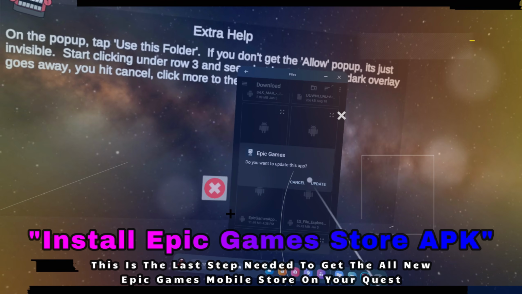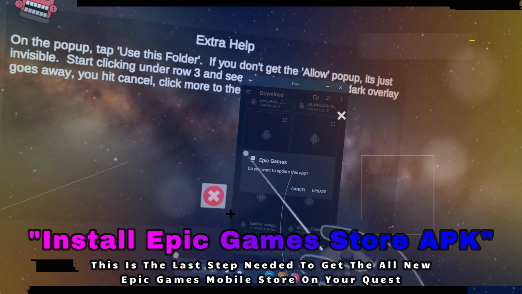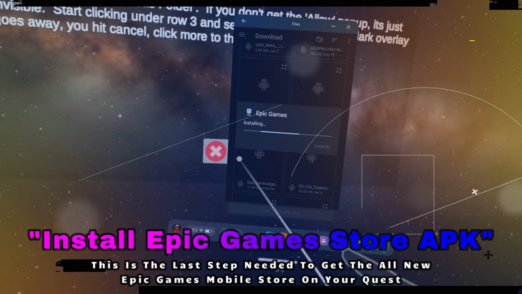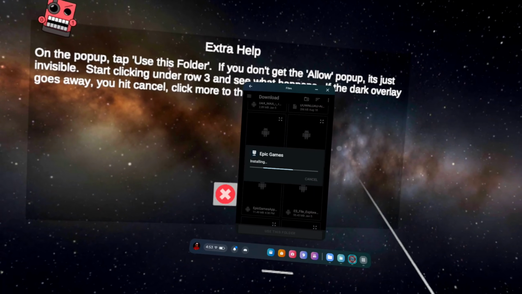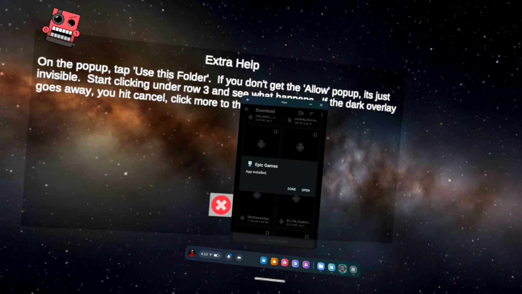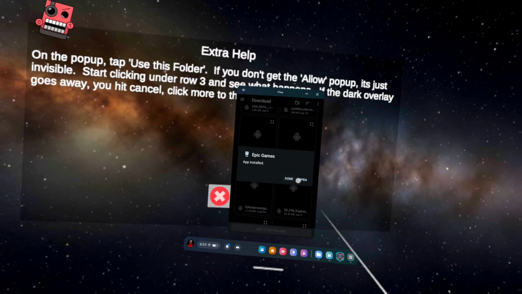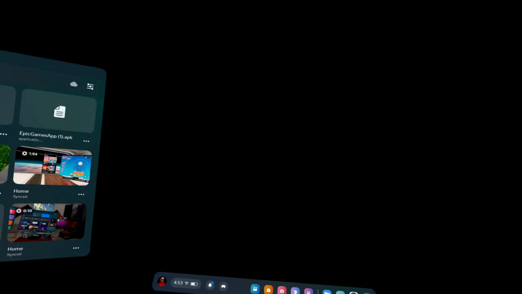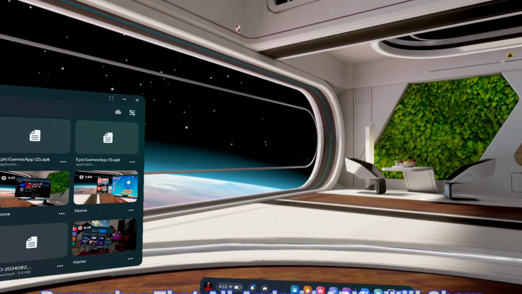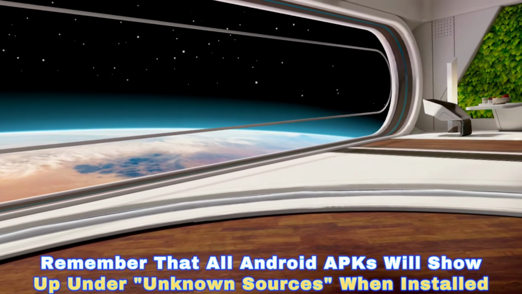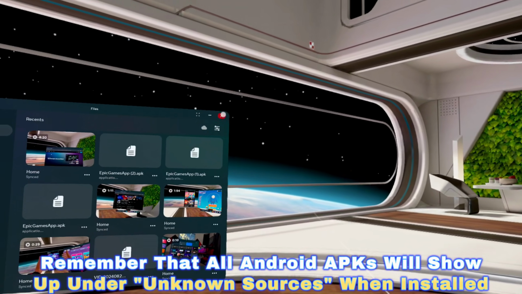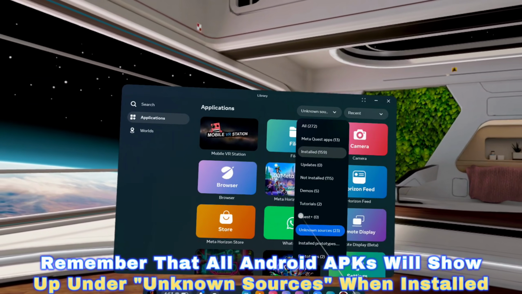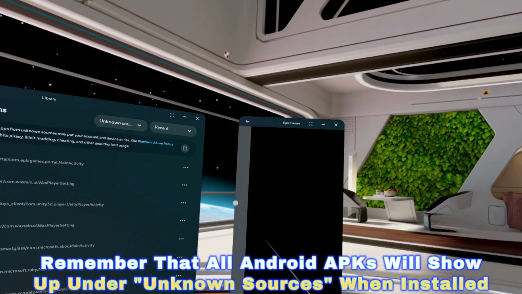Hit continue. Because I already have it installed, it's going to say update, but yours will say install. I'm going to go ahead and hit update here to make sure I have the latest version installing, and it says it's installed. So we're good to go. We're done. I can close out this window, and we're back out into our actual home environment, and I should now be able to open up our applications, go to unknown sources, and choose Epic Games.